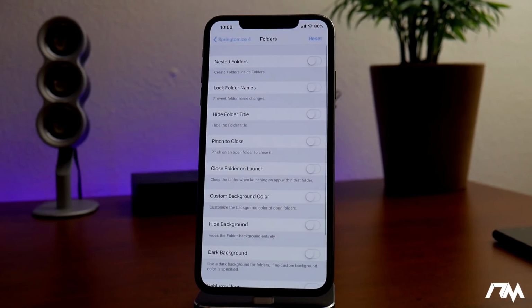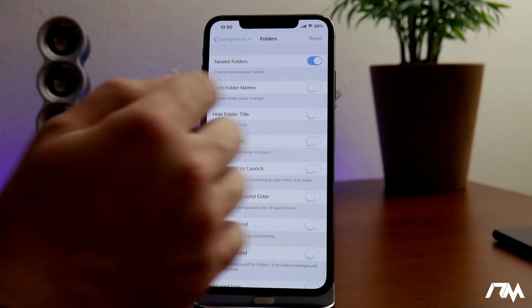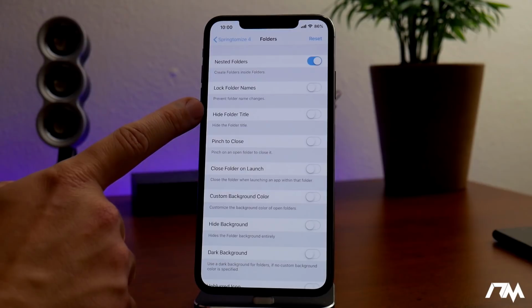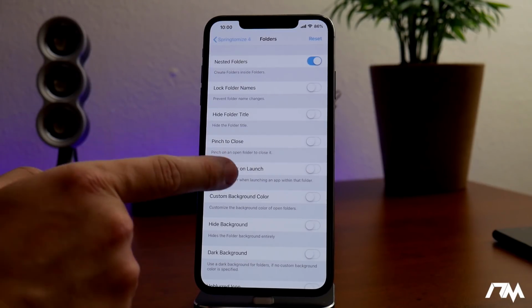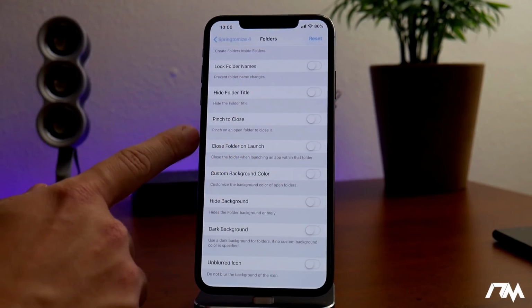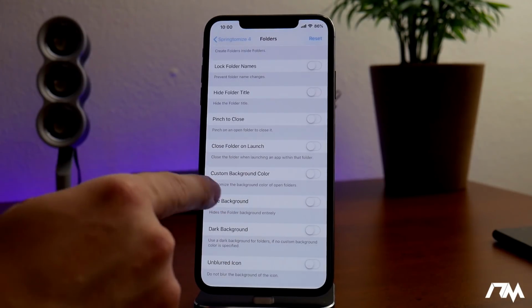Next up is the folders section here. You have the ability to create folders inside of folders. I'll actually enable that because I like being able to do that. You can lock the folder names so they can't be changed. You can hide the folder titles if you want to make it more simple. You can use a pinch to close gesture to close out of the folder. You can close the folder on the launch of an application, so that way when you exit that app, you're not in the folder anymore.